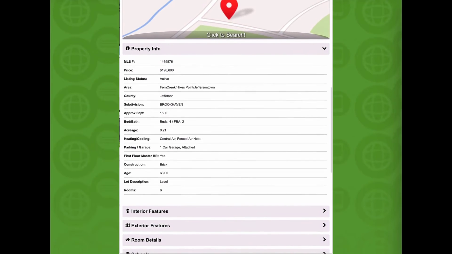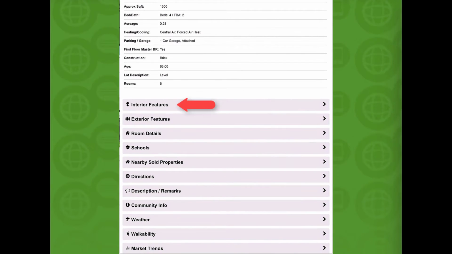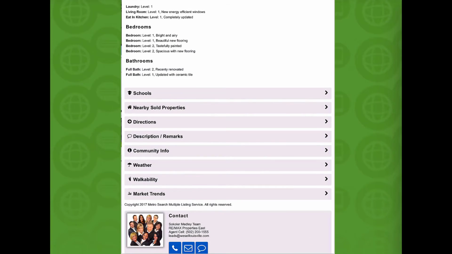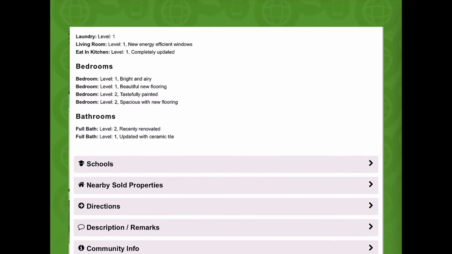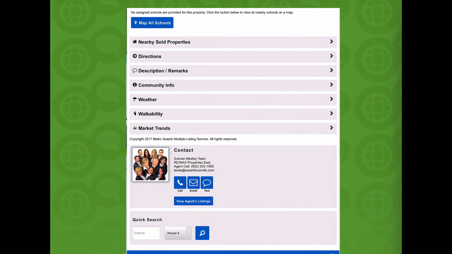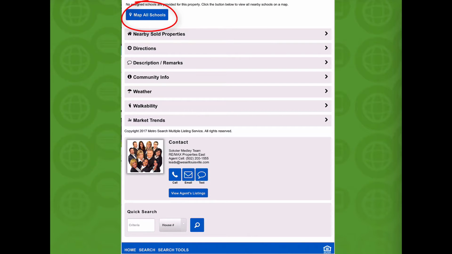Without going through those, we have property info, we have interior features, we have exterior features. Something that's new, and we've been hearing this a lot, is that for many of the markets, they provide room details. So now you can get a list of all of the rooms. This is relatively new. The next icon down is schools. Generally, if you have assigned schools, which in this case we do not, the assigned schools will be here.